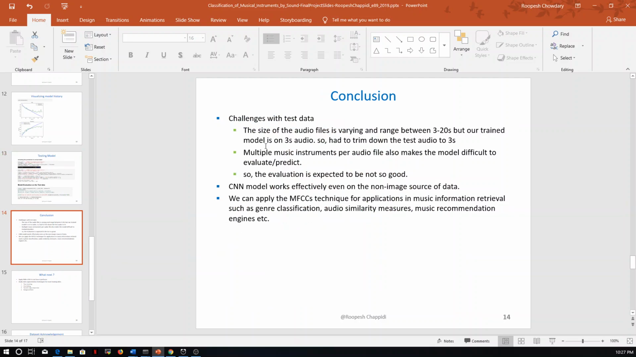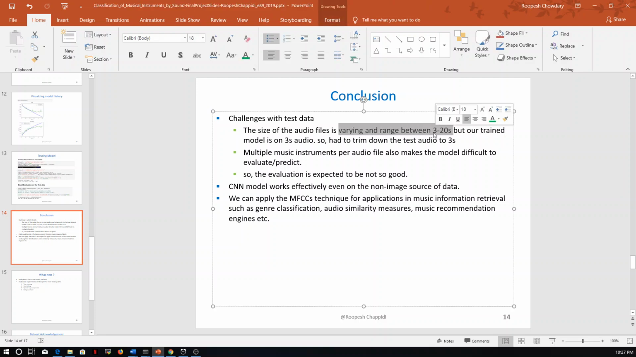Coming to the conclusion, I think the test data is a little more challenging in my case, because the audio is longer and it is not the same as the training data. The other interesting part is that there are multiple instruments in the audio file. Probably that is making the model more difficult to evaluate. So the CNN model does work well with non-image files as well, and MFCC will be the go-to technique. There are some other use cases like genre classification, tagging same audio instruments together, or music recommendation engines that we can apply these to.